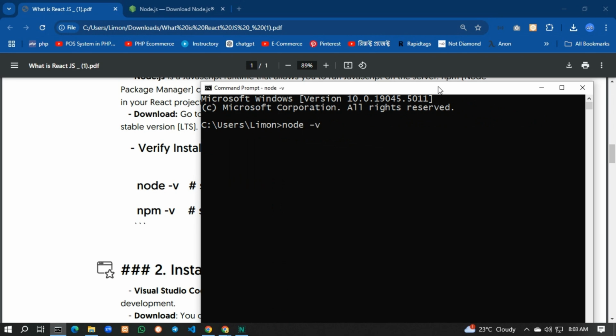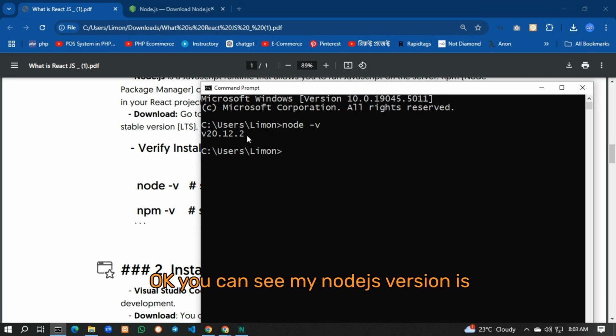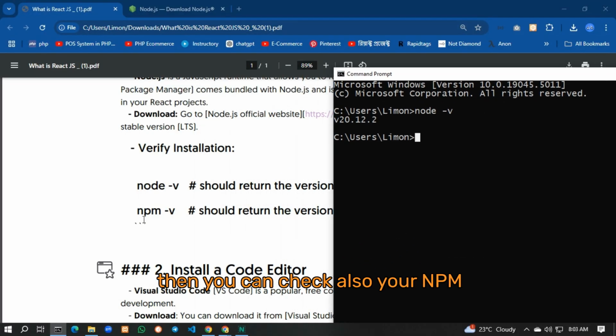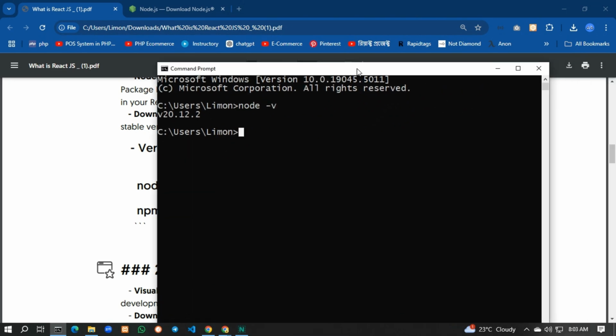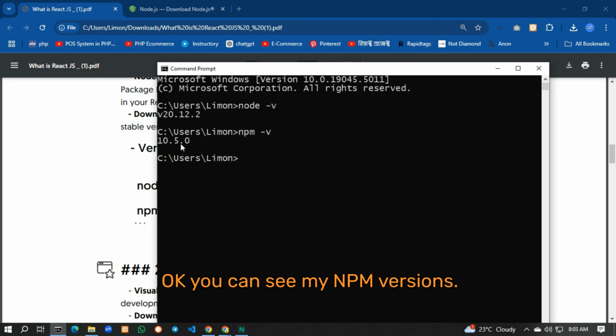This way, okay, you can see my Node.js version is 20.12.2. Okay, then you can also check your npm version, npm -v. Okay, you can see my npm version.